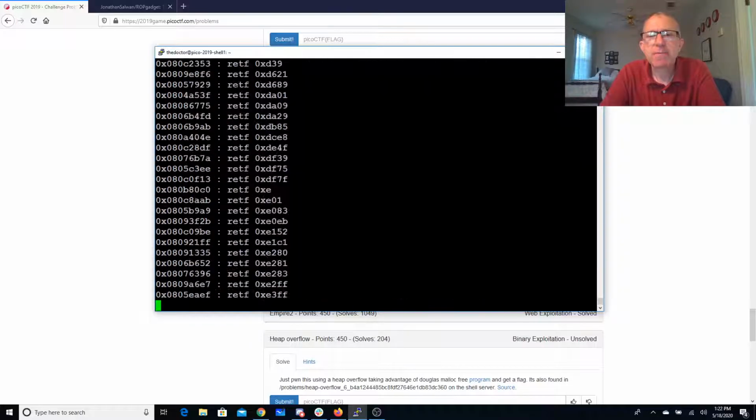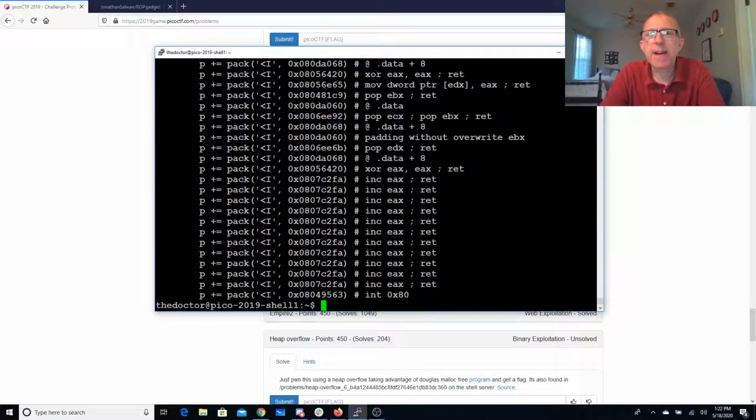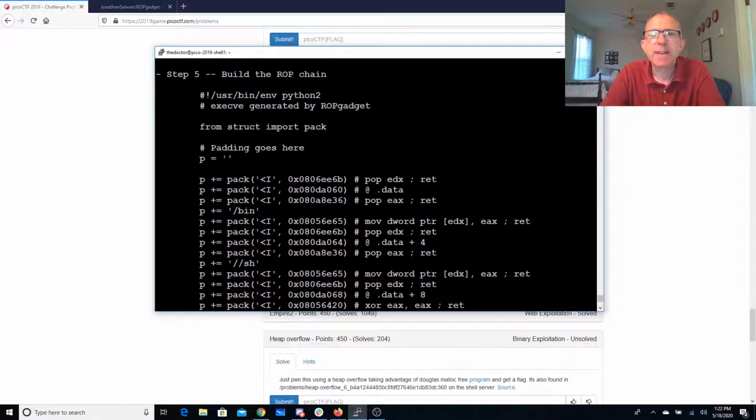So if I just add this ROP chain, it's going to build a little program that will call bin.sh. It'll do execl and call bin.sh for me. It's actually found all the code. So you see there's where it puts bin and sh. It's got all these return addresses.